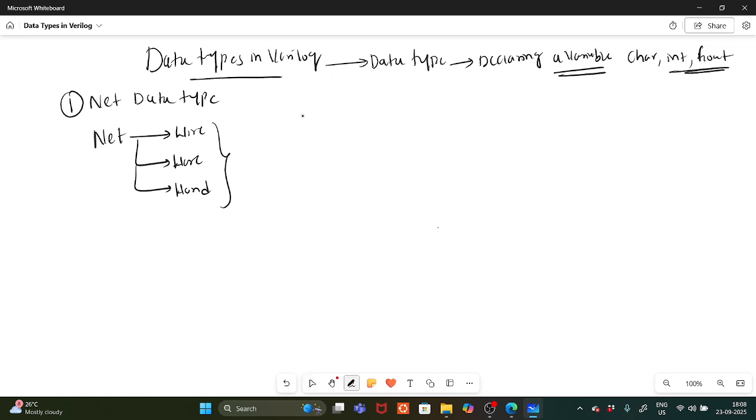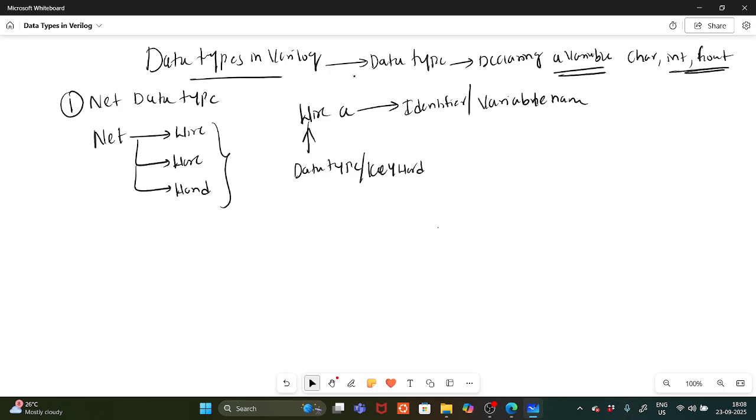Suppose I write wire a. Here wire is a data type, or a keyword. Last class I told you there are so many keywords in Verilog. And this a is an identifier, or we can call it a variable name. I will tell you some basic concepts first. After completing the basic concepts, we will go to the programming part.